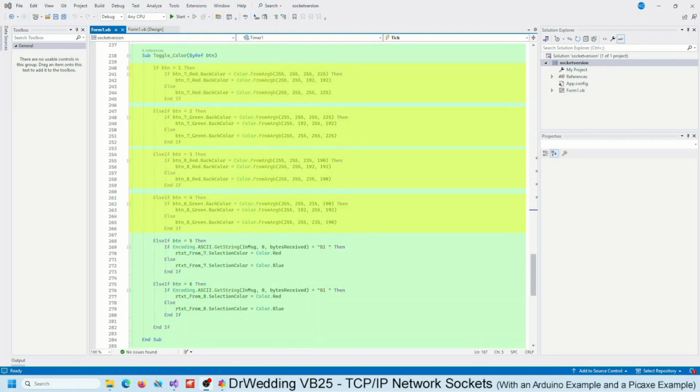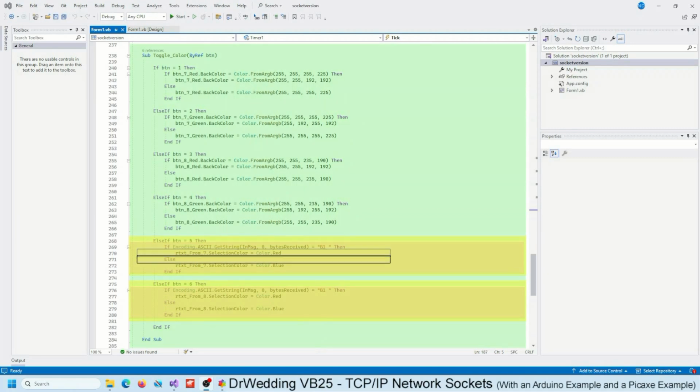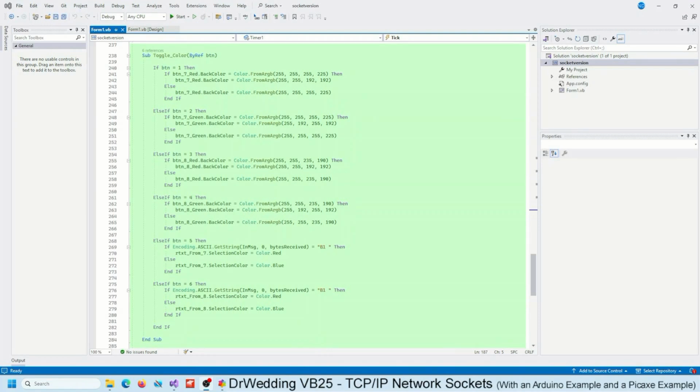The first 4 if statements work this way. The last 2 if statements just compare the received data to B1, and if it's a match, the text color is set to red. If it is not a match, the text color is set to blue. If you are interested in this subroutine, you may wish to pause the video and look at it more closely.